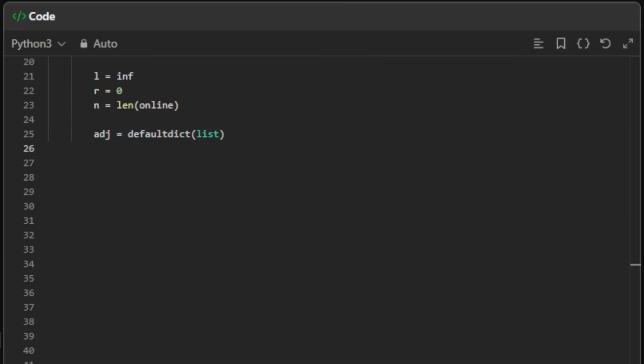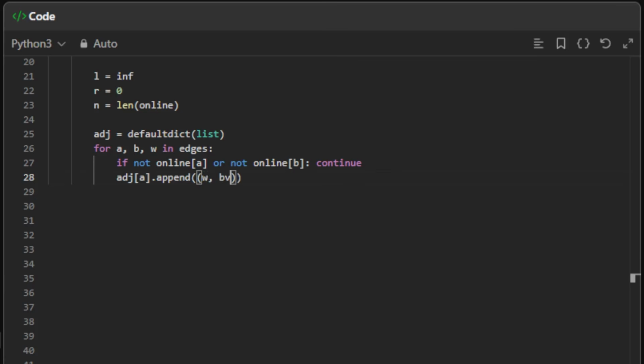Now we need to fill this so we can iterate edges for A, B, and W in edges. First we check if not online A or not online B, meaning if any of the two nodes are offline, we can skip the edge and continue. Else, adjacency A.append, and every time we use a tuple with two values. First the weight, then the destination node, which is B in this case. And every time we need to update left and right bounds for the binary search. So left is the minimum between what we have and the weight, and right is the maximum between what we have and the weight.